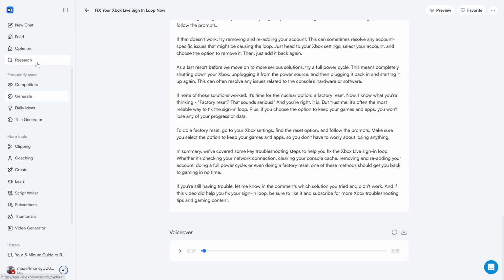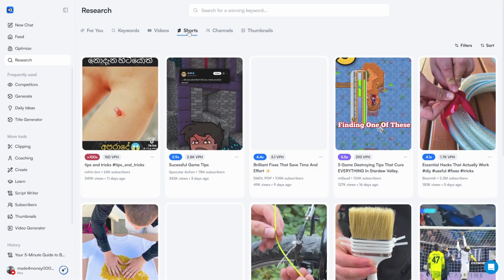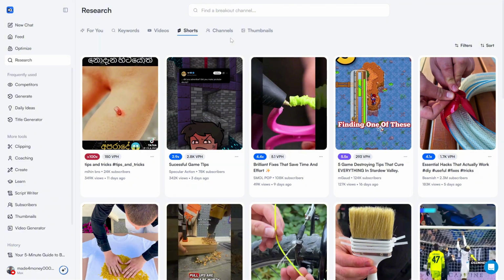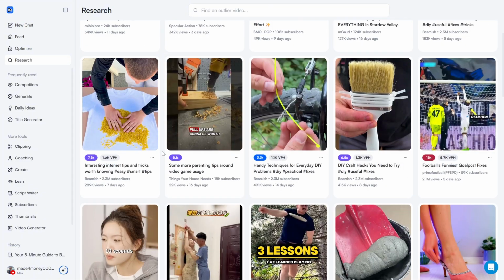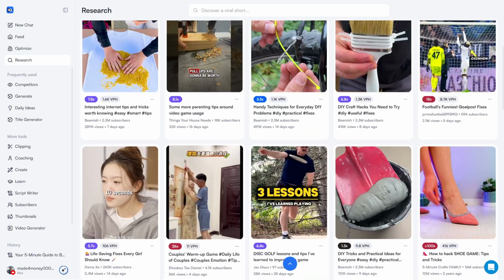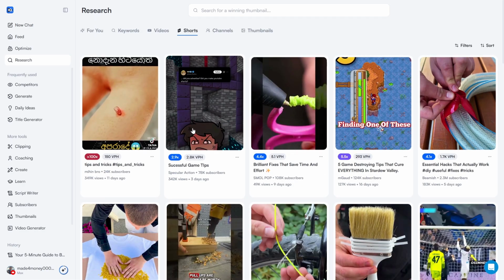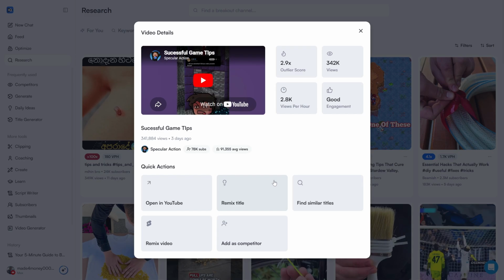So another option, you could go ahead over to research and then click on shorts. You've got a ton of shorts ideas here as well. Now you can just go ahead and use whatever templates right here that you want. For example, you're onto gaming. Well, you can go ahead and click on successful game tips, just like this one.